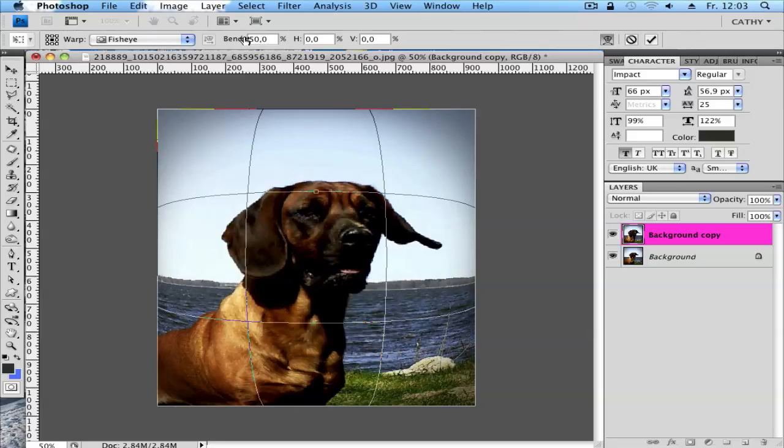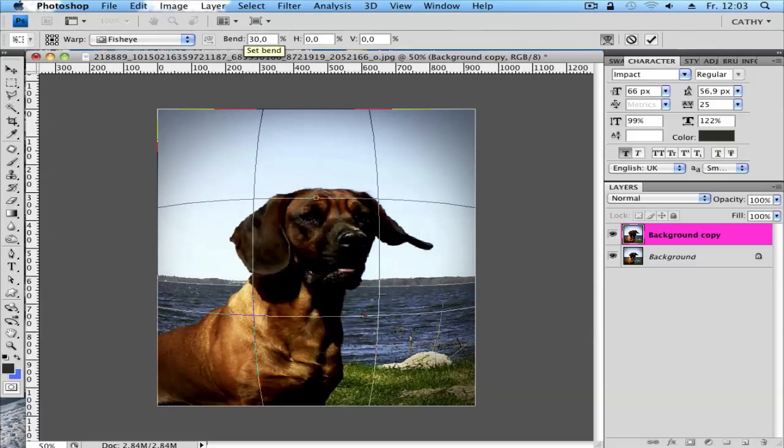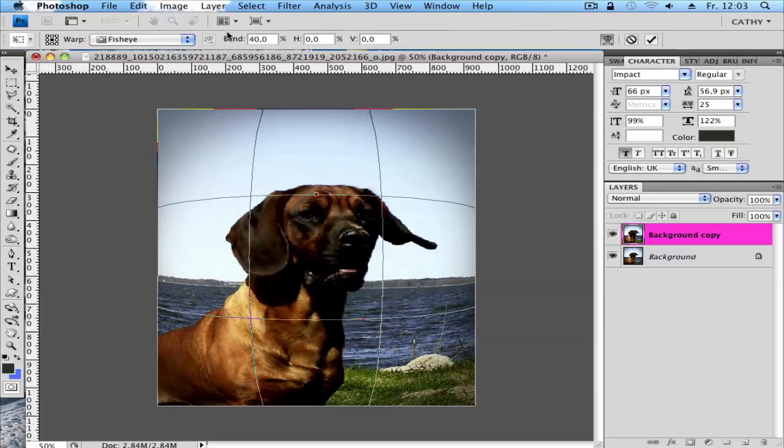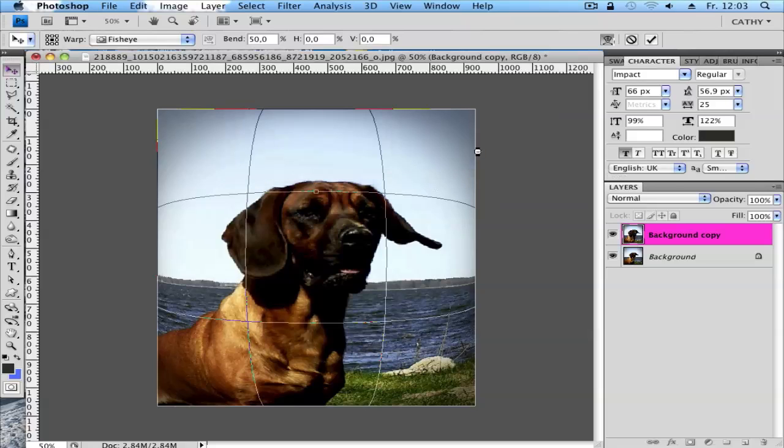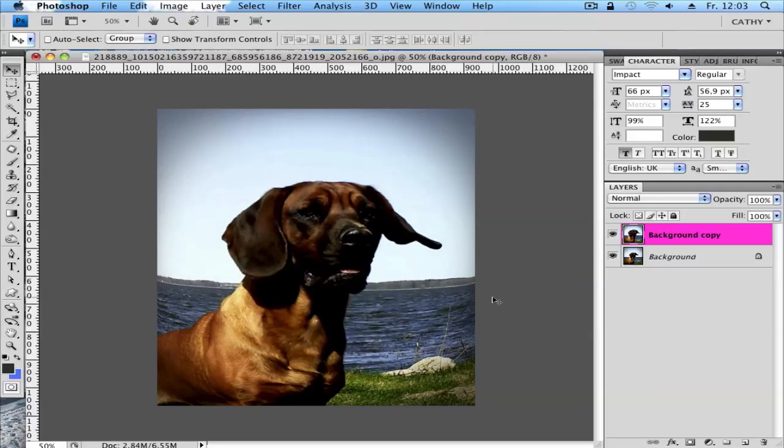You can change it by changing this here to 30 or whatever you want. I will use 50. Click somewhere and go apply. And now we have the fisheye effect. Looks awesome.